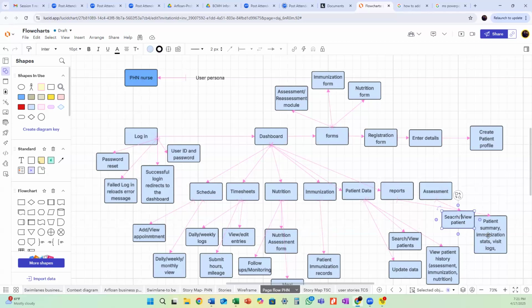So you just need to think it through. If you are duplicating a lot of things, does it make sense? Everything is related to patient, right? Everything is for patient except the timesheets and schedule. Immunization is for patient, data is for patient, assessment is for patient. Then you provide them a single search, no matter where they click. You take them to the search patient, because that's what they need to do first.